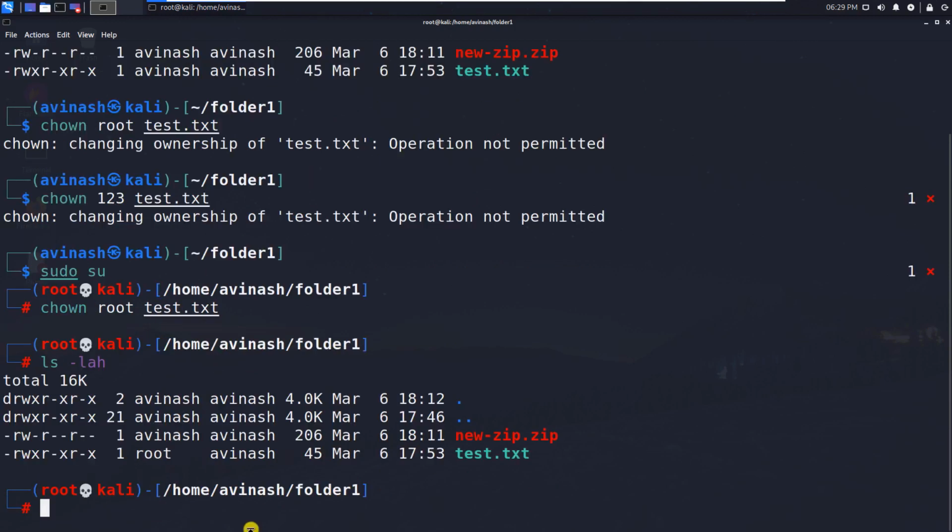Alright, and I can change the owner again. Let's say I want to also change the user group. So the owner is root, but the user group is still Avinash. I want to also change that. For that, I can just specify a colon after the username here on the same command, and I can say user group.